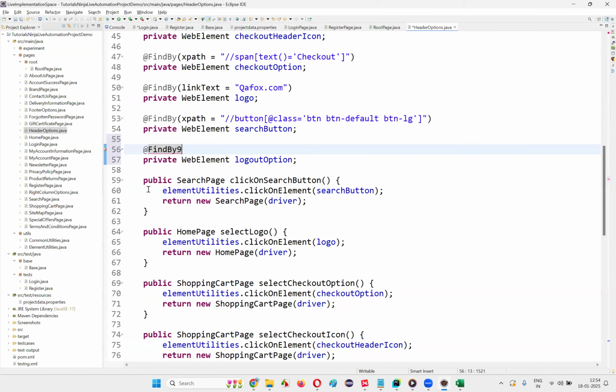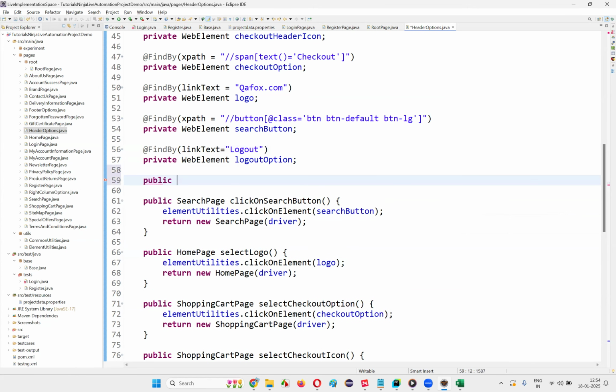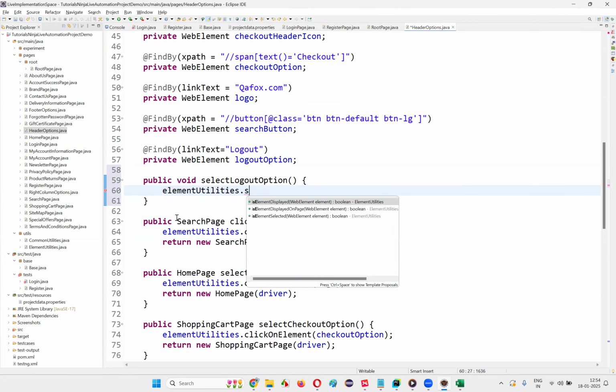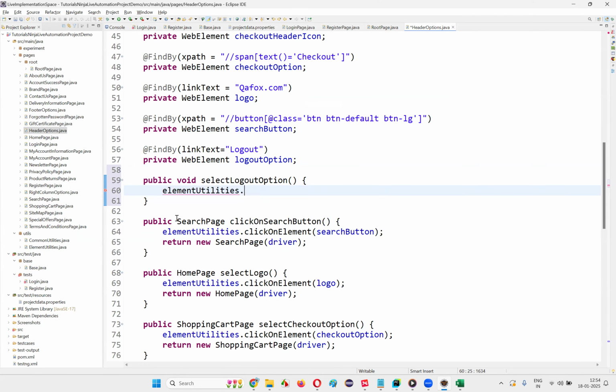Copy this link text, and here write down find by link text is equal to, give that logout option link text. Save this, and I have to click on that: private public void, click on logout, otherwise select logout option, select logout option, and here simply say element utilities, element utilities dot select, dot click on element, that is logout option element.